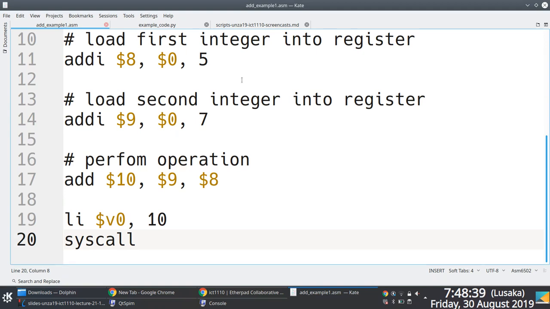Well, we used I because we want to take advantage of how the I format instruction, the add I, works. So, okay, how else do you think we would load a value based on what we've discussed so far? How else would we load the number 5 into a register?